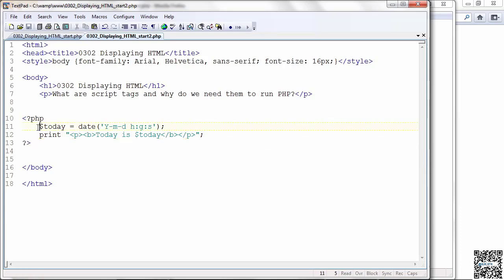So now we just have two lines. This is the same line we had before, the date function, pulling back the date and time. And now we have one print statement showing us this new paragraph with the today is whatever today is. Let's go ahead and run this one. I call this one Start 2.